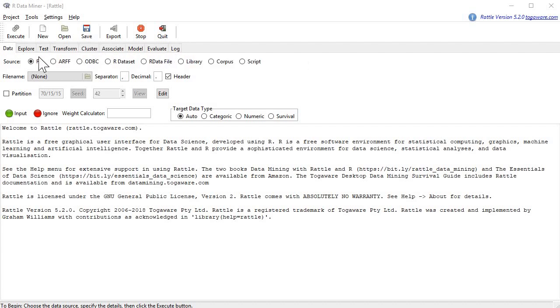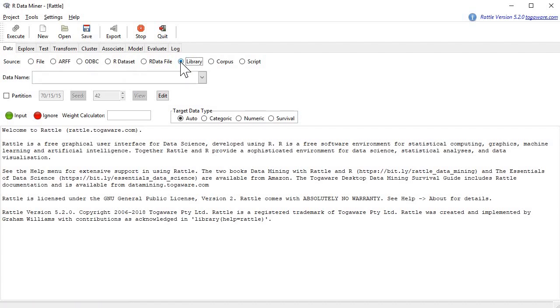So the first step that you would normally take is to load your data. That's why it begins on this tab. As you can see here, there might be different data sources, for example, a file, or perhaps an ODBC database. There are different formats that the data might be in, but we're going to look at the library today. I'm going to go ahead and click on that.